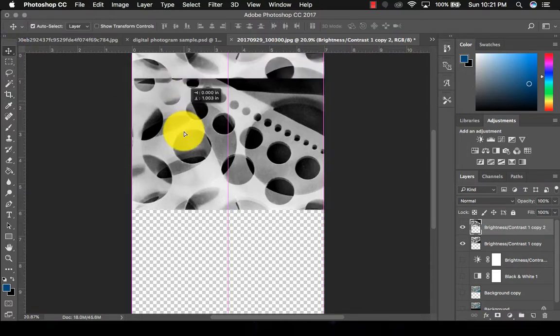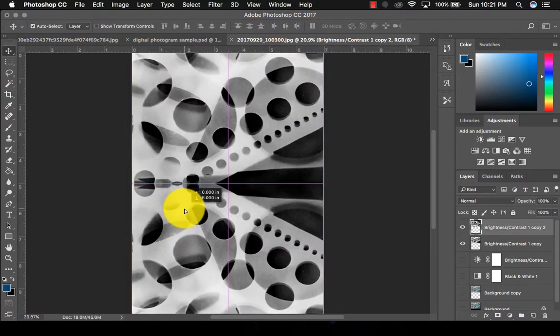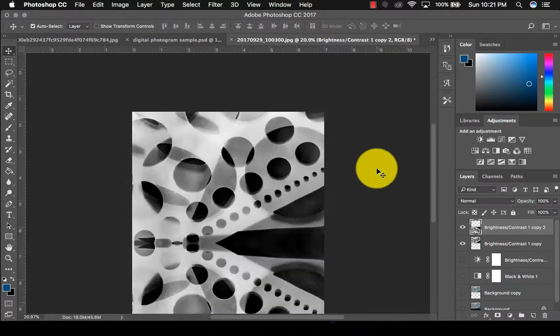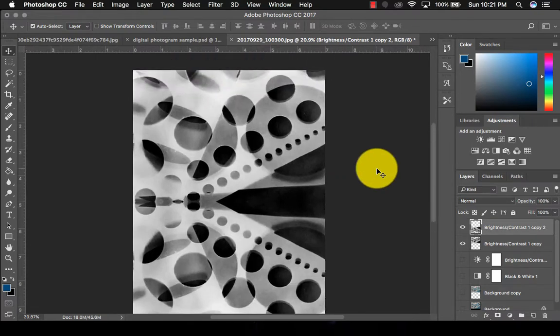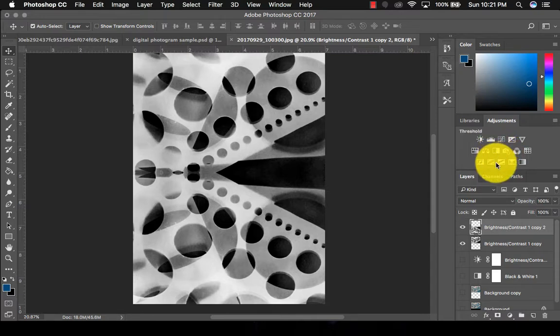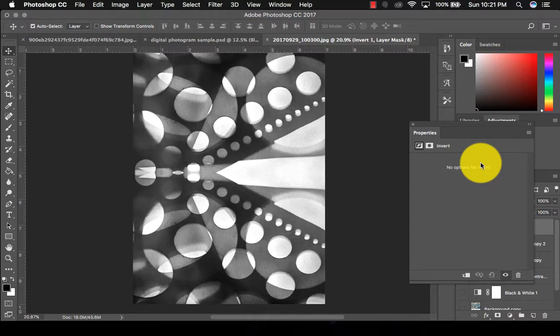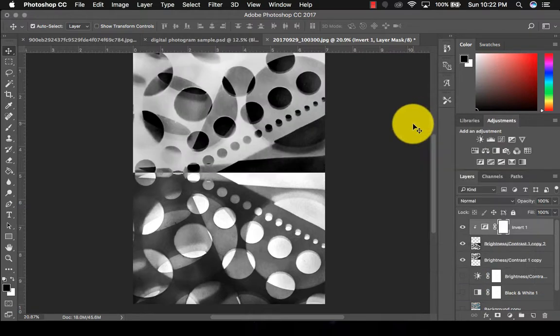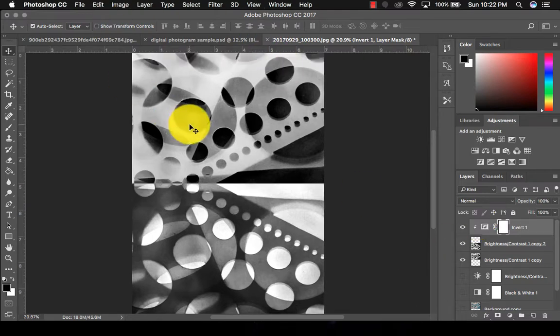Click on my Move tool, drag this down, and you can see these pink guidelines pop up. It tells me that my image is centered and aligned with the previous. Okay, and then I'm going to click on the Invert Adjustment layer and click Invert. Except for this layer, I'm going to clip it to the layer below so that it will only affect the one layer rather than all of them. And now I have a positive and negative image, basically.